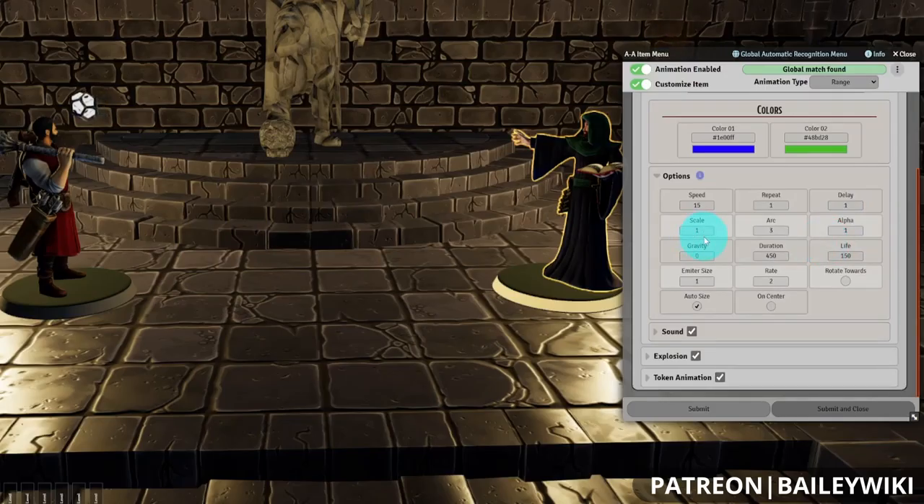Scale is going to govern the size of the different particles. Arc is going to have different repeats, so curvature. Alpha determines the transparency of the beams. Gravity affects whether the particles are affected by gravity a lot or not. Duration is how long the animation takes. Life covers how long a particle lingers on the effect, so how long something hangs in the air. Then we also have the emitter size, which is going to be kind of how wide of an opening you can think of for where all the particles come out. Rate is how fast the particles go.